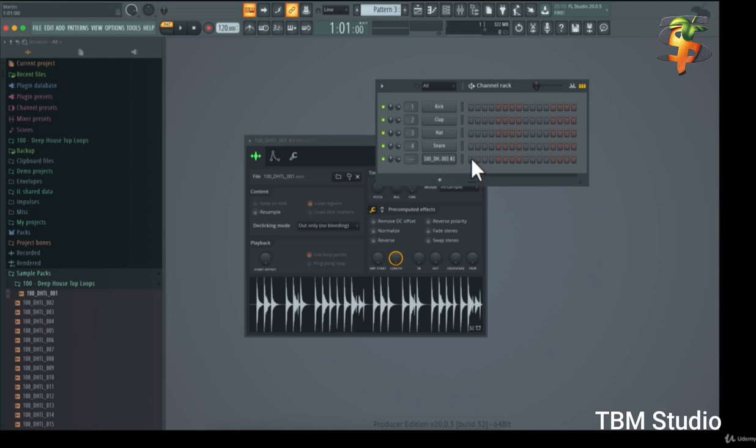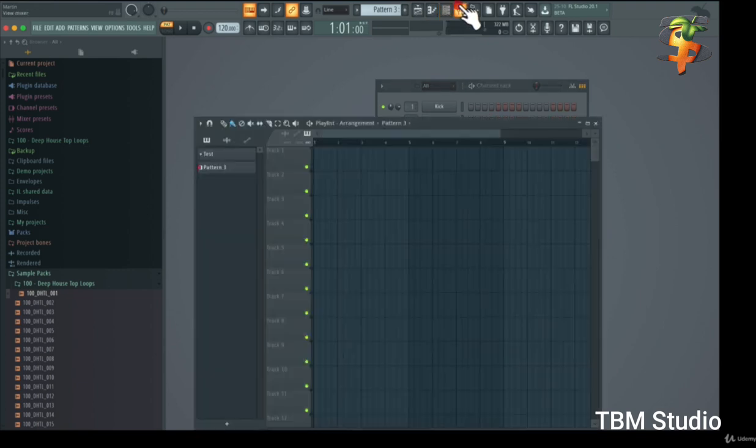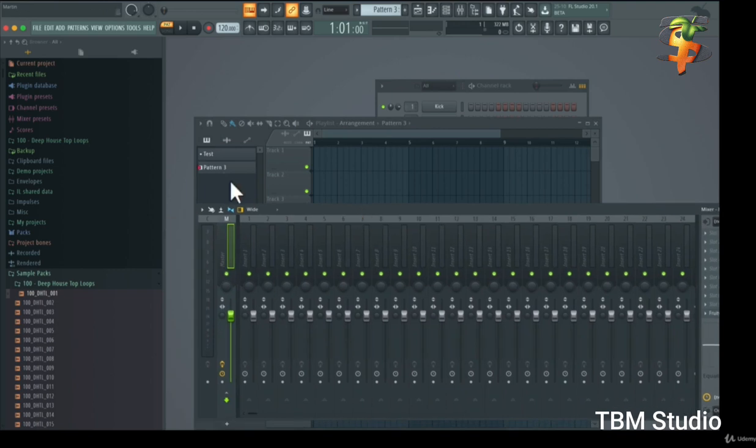So what we can do here is place the samples here, but since this is a drum loop, I don't want to do that. The signal goes from the channel rack, to the playlist here, then to the mixer, out to the master channel, and that is what you hear through your speakers. So let's go back and create a pattern.